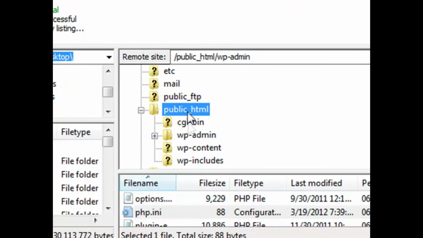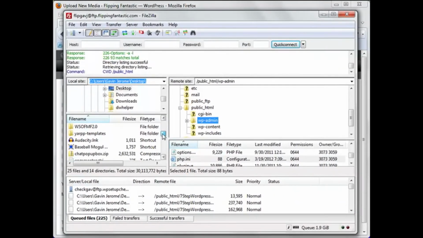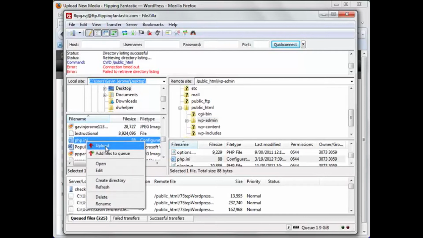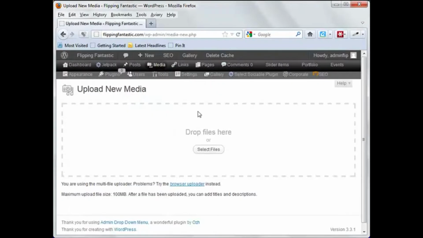Public_HTML is your root folder. Where you have your blog set up, you should have these 3 main folders. WP content is what we normally work with. You want WP admin. And then all you do is upload that php.ini to WP admin. It will take nary a second. Once that's uploaded, you refresh your system and check this out.